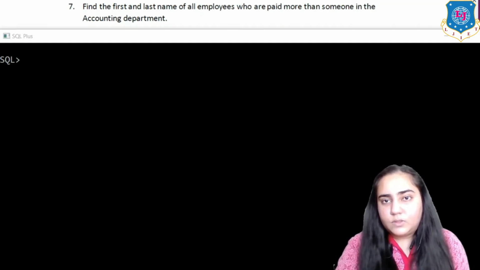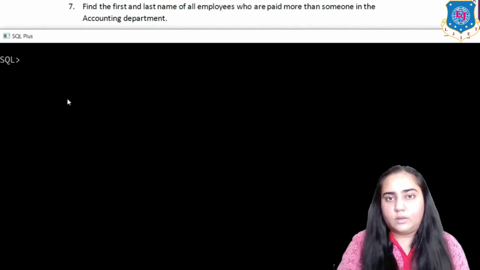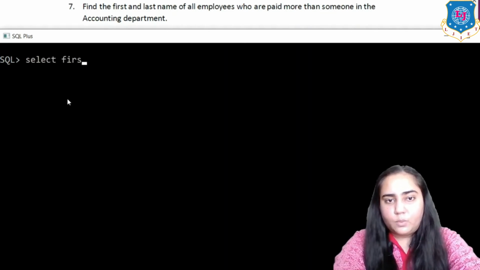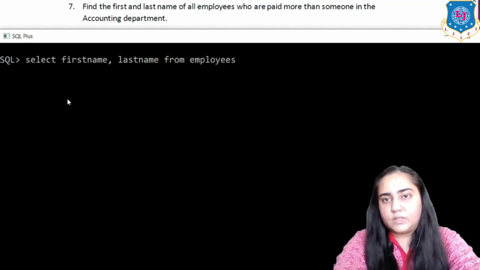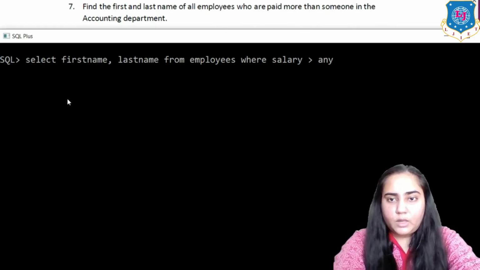So let's do this query. The reason why this question is there is so that you understand how you can use the keyword called ANY in terms of subqueries. So what we need to display here are the first and last names from employees table, where what we have to compare is the salary greater than, but after greater than, I'm going to add a keyword called ANY, because greater than, equal to, all these things can be used only when the inner query is going to result in giving us only one value.